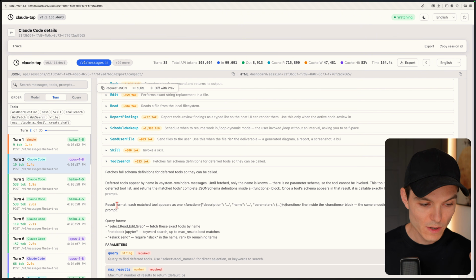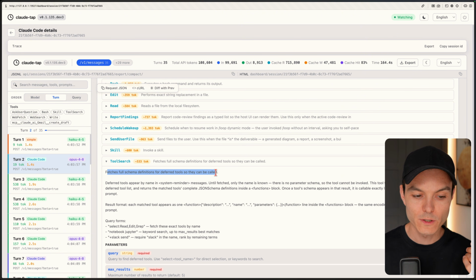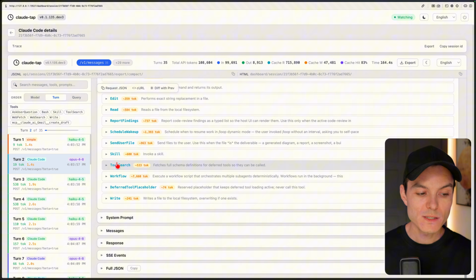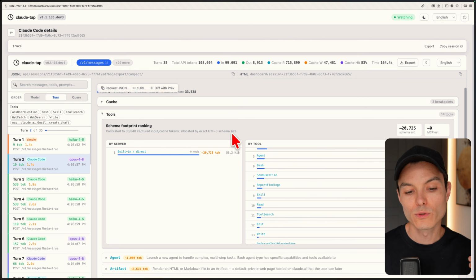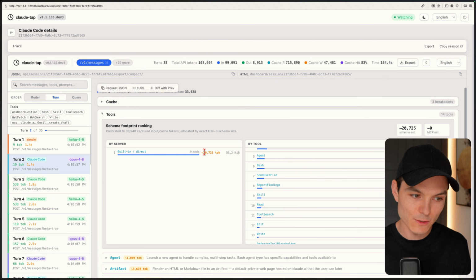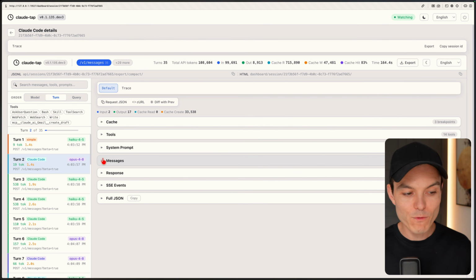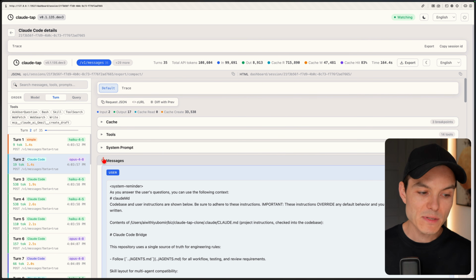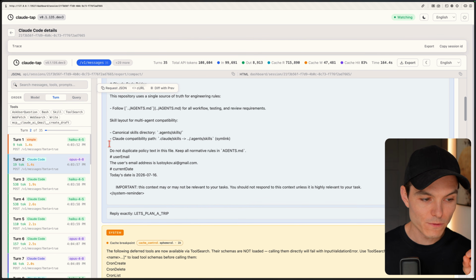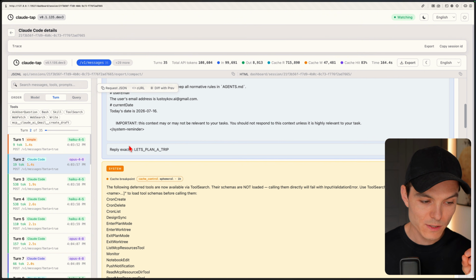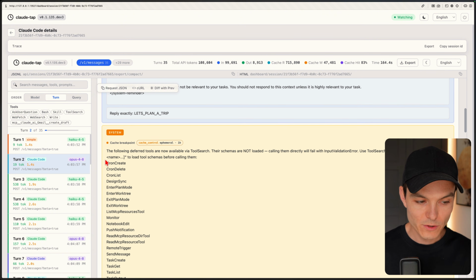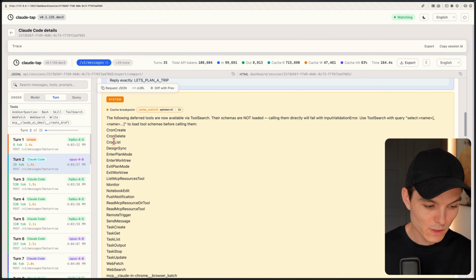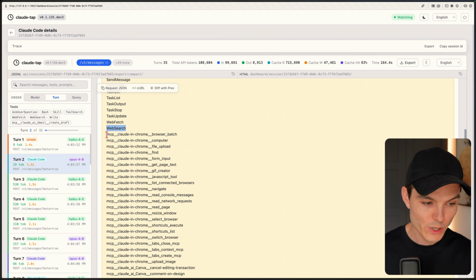We have the tool search, which fetches full schema definition for deferred tools so they can be called. So what is a deferred tool? Remember, those are tools that are loaded on the initial startup of Claude Code. Those are essential tools. But we have way more tools than that. We have MCP servers, and those are injected into the first user message here under messages in this system block. And you can see cron create, cron delete, cron list, remote trigger, web search, MCP, browser batch, computer.